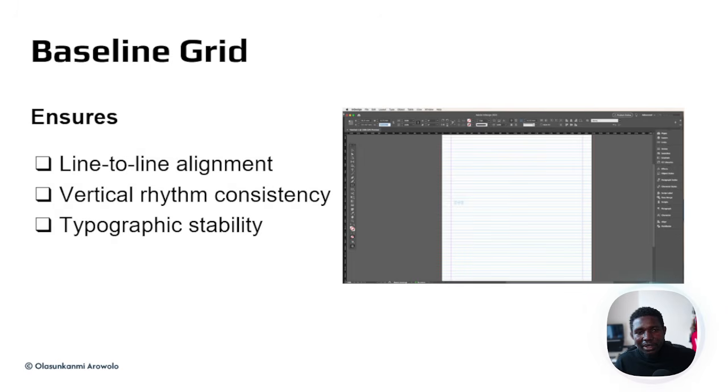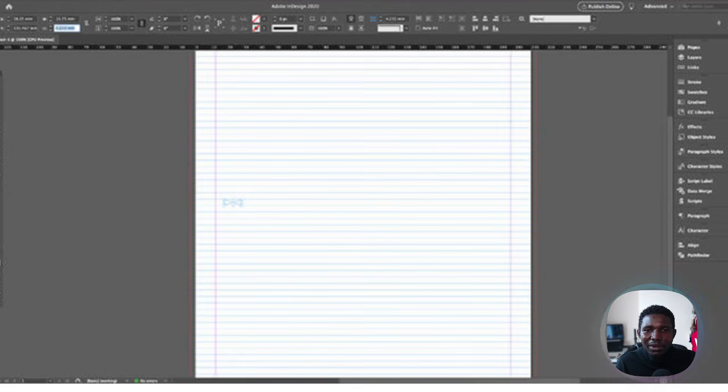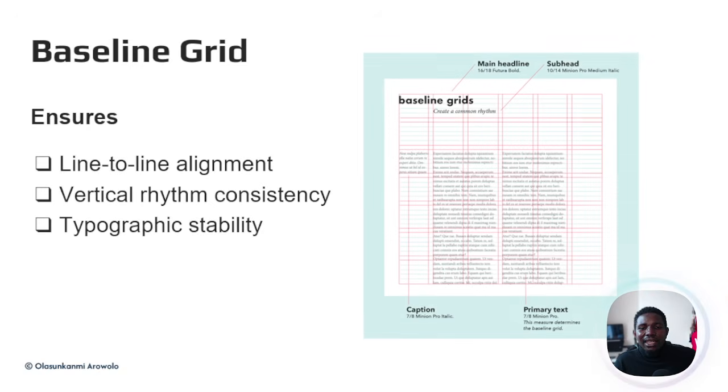Now, baseline grid, let's talk about this. Baseline grid is line by line alignment, vertical reading consistency, and typographic stability. It ensures line by line alignment, vertical alignment, and it's like the normal notebook that we use in school. Yeah, this is what it looks like, just the normal standard note. And this is what they used to teach you handwriting because it guides you, it is the baseline system. All right. And then we have what it looks like. It looks like this in reading.